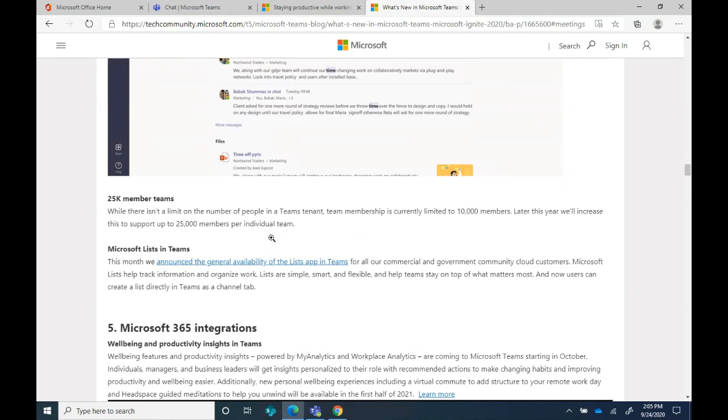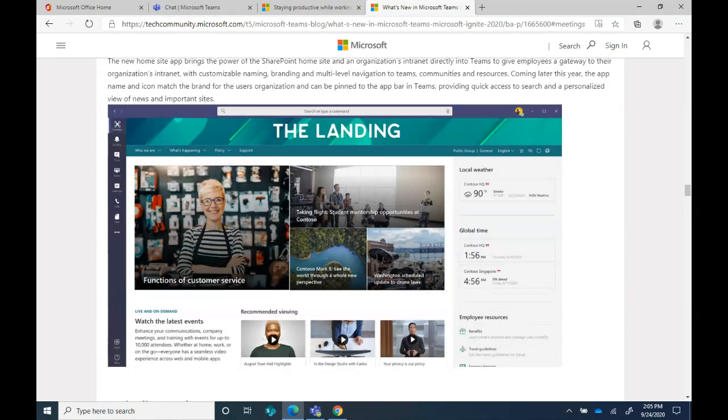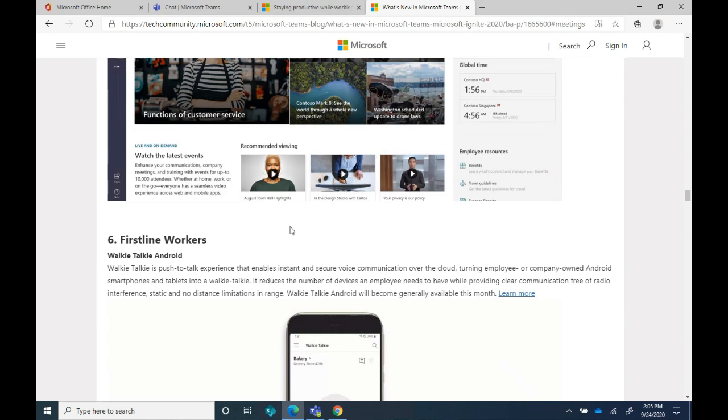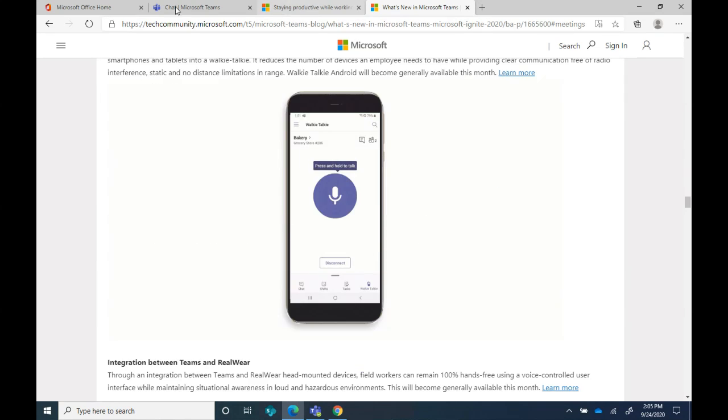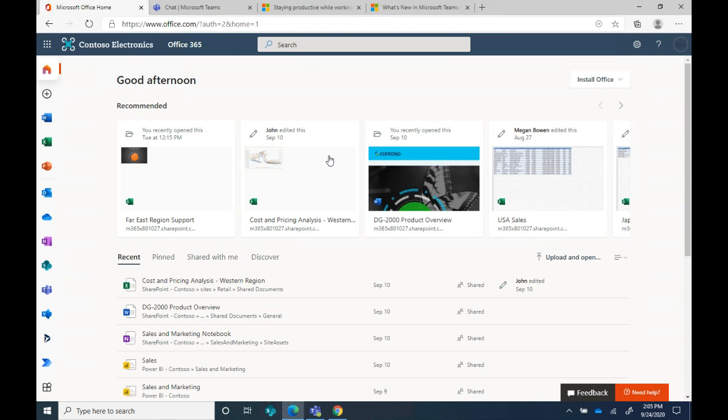here, right? There's a lot of things you can do here, and they're actually looking to integrate a lot of applications so that you don't leave Microsoft Teams, right? So yeah, that's the update from Microsoft Ignite on Teams. So let's move back to Microsoft Teams.